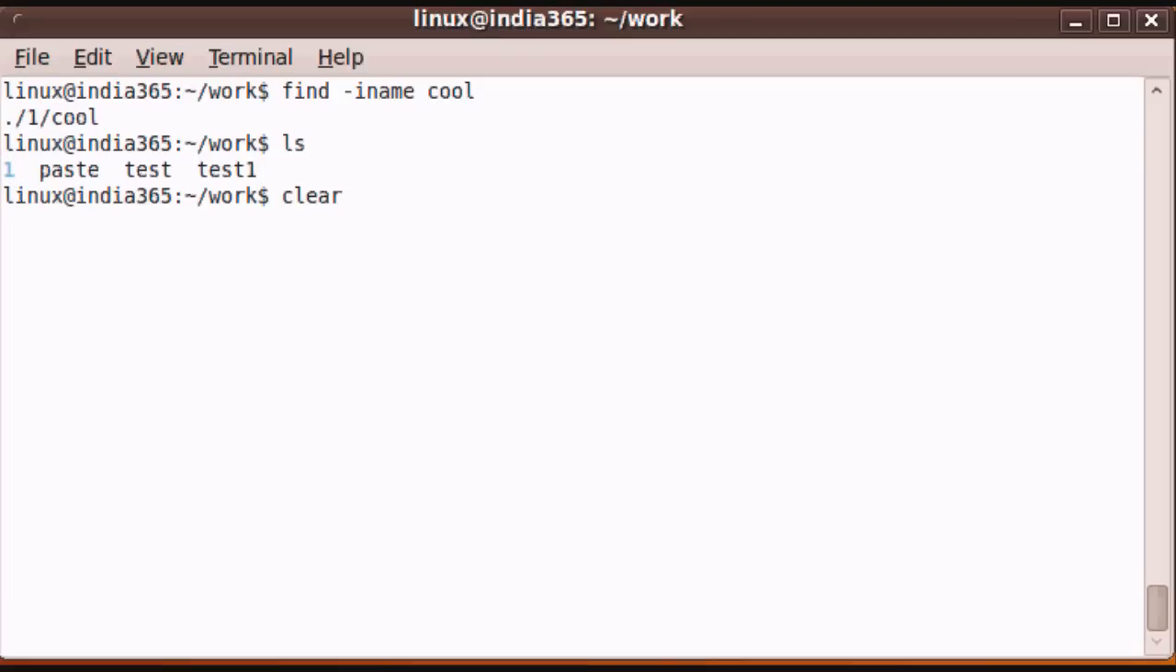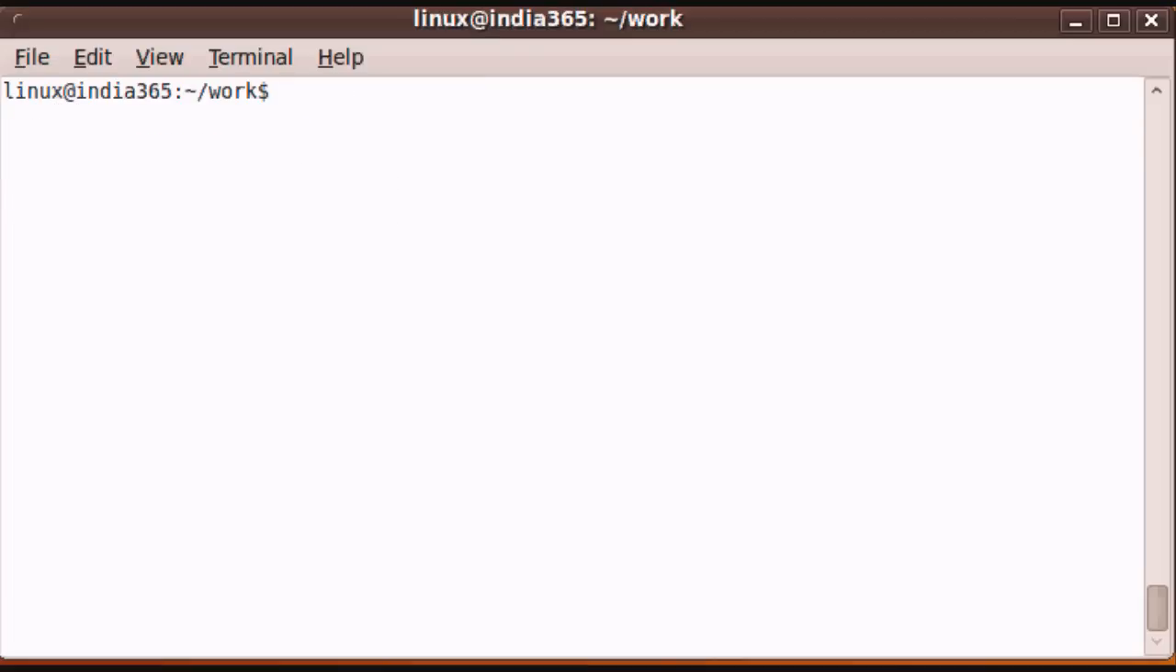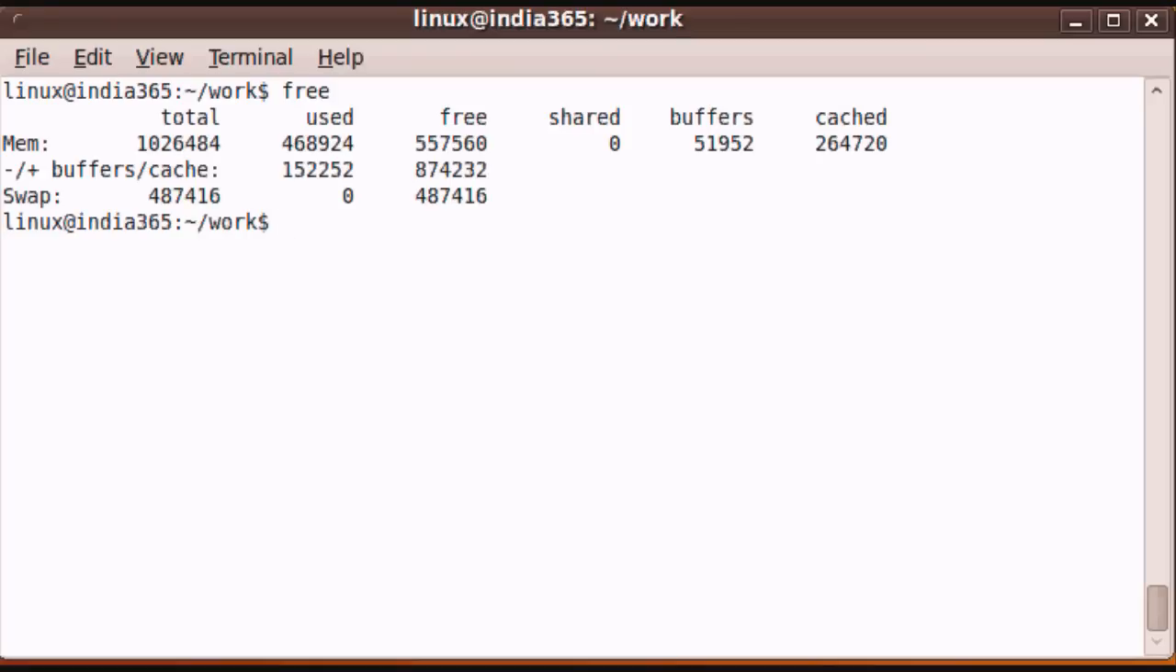And free shows you the total amount of free space. So I have 1 GB RAM, separate this with 6 dots, and you get GB. Out of which 40% is used and 55% is not used, free actually.